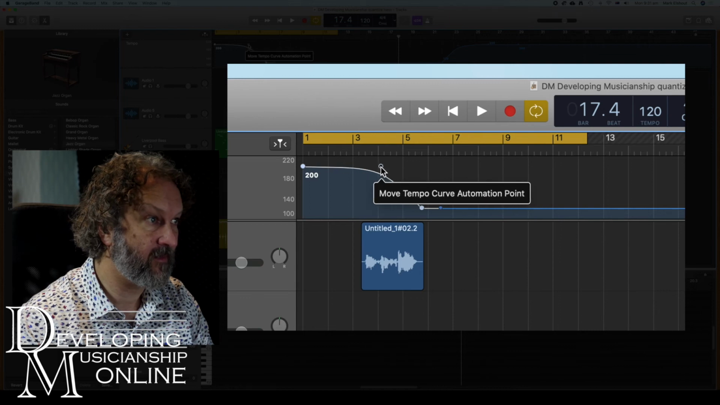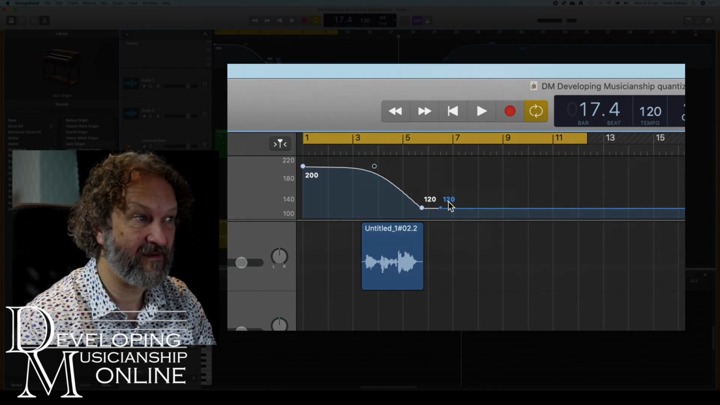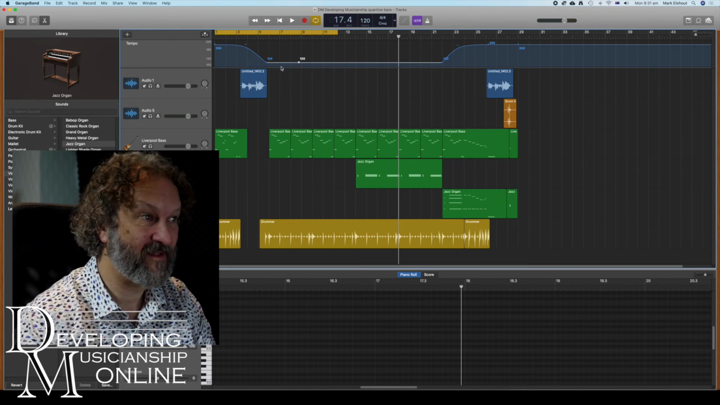So I can do a similar bend. Now at this point, it's going to slow down during the vocals. It's perhaps not exactly what I'm going for, but we'll try it out and we'll see what it sounds like.